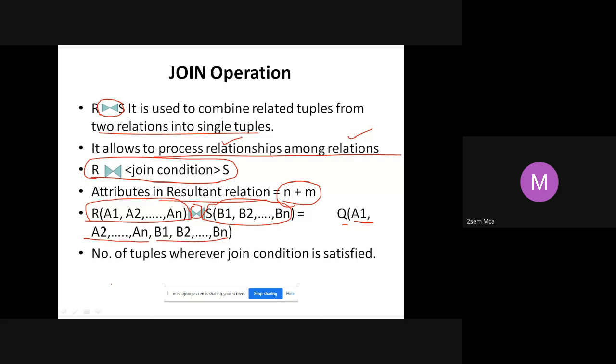What about the number of tuples? Wherever the join condition is satisfied, only those tuples will appear in the result. But attributes, everything will appear. Am I clear?